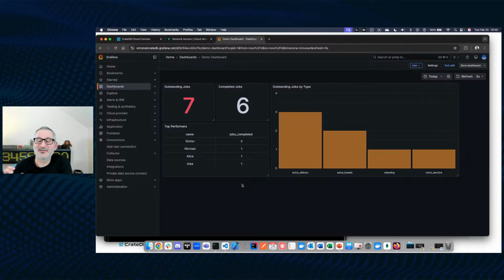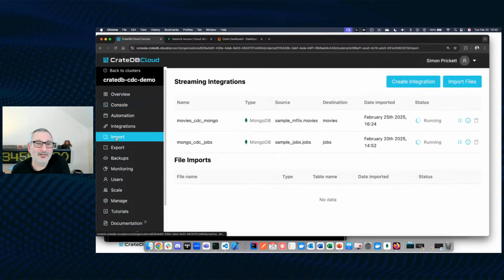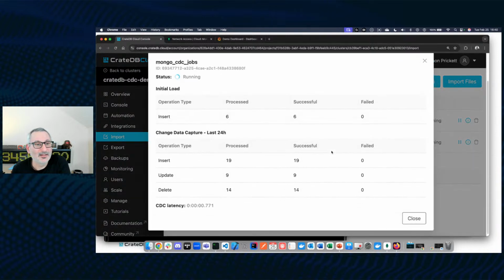What I wanted to show here was that, if we go back to the console and look at our import integrations, and now we look at the stats for jobs, you'll see we've done more inserts, we've done more updates. We haven't deleted any more documents because I didn't delete anything out of Mongo.